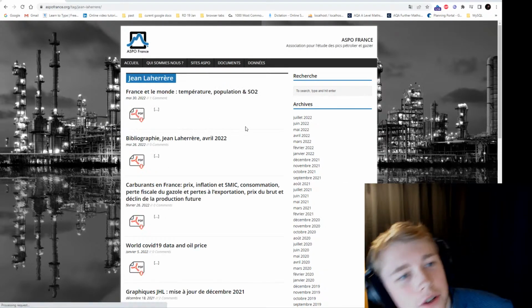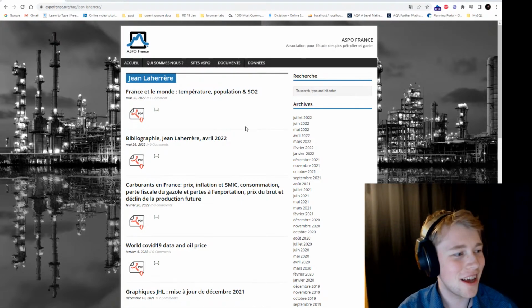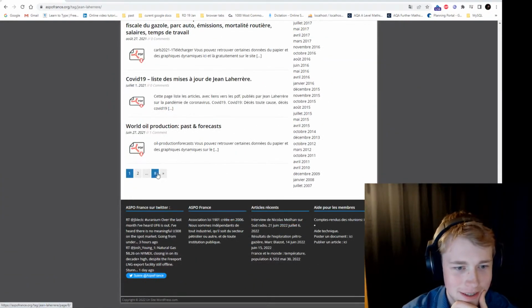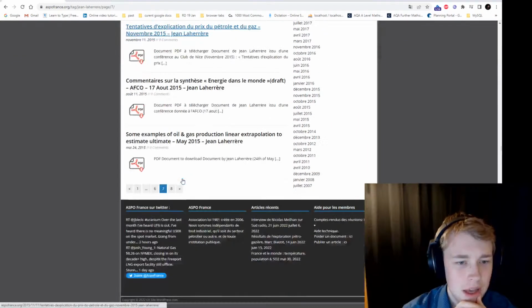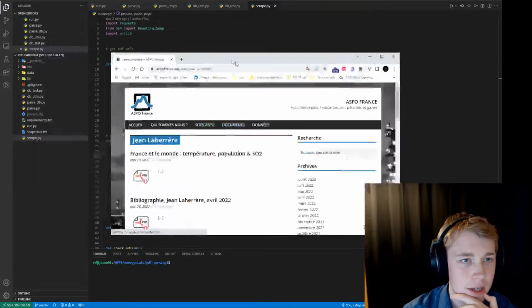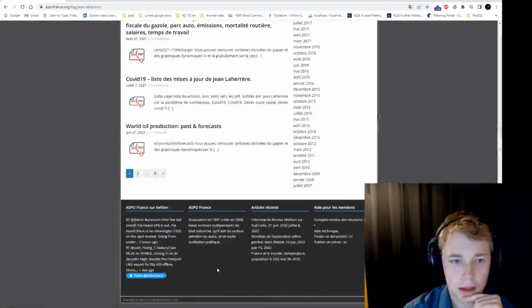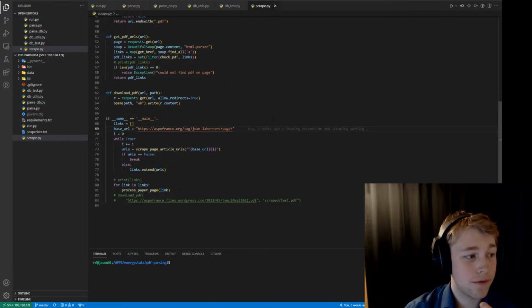And I'm just focusing on Jean Laherrère's papers. The reason for that is my father's working on a book with him, and so it's very useful to be able to find his graphs out of the myriad papers that he's done. As you can see here, there's loads of them. And so basically what the scraping script does is it starts at this page, and it goes through each of the pages at the bottom here, and it goes on all of the next pages.